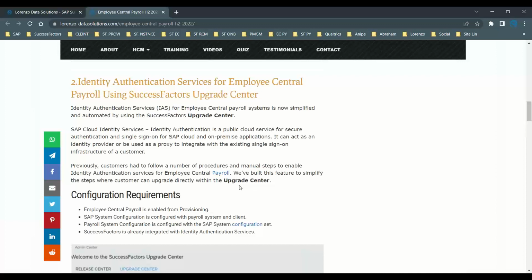Identity Authentication is a public cloud service for security authentication and single sign-on for on-premises or SAP cloud applications. It acts as an identity provider, and it also supports integration with your existing single sign-on infrastructure.